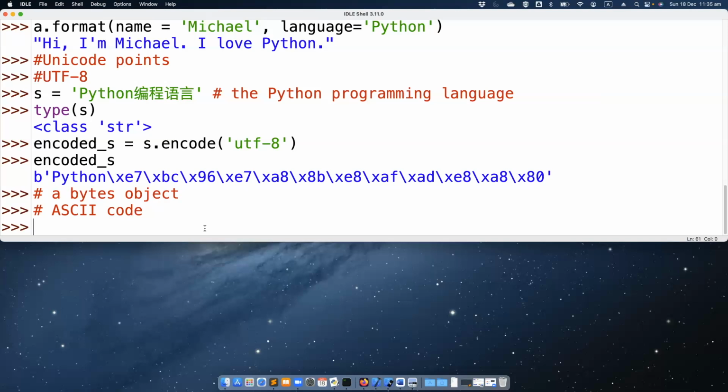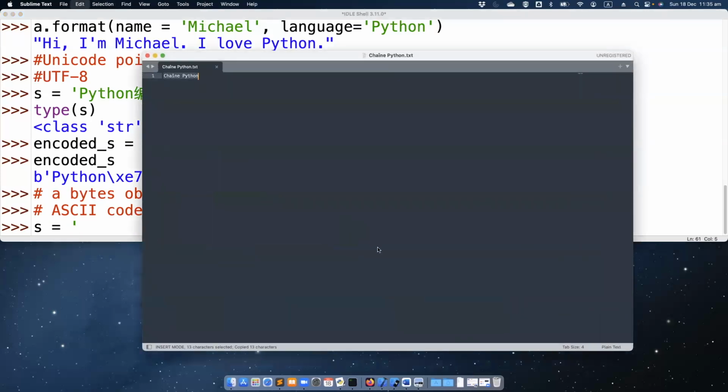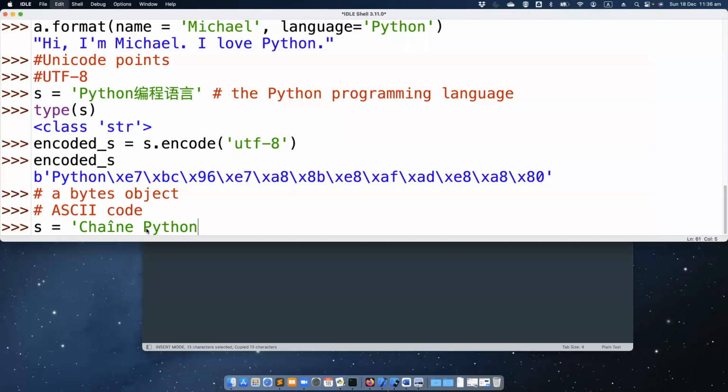For example, let's just use an existing one. And this is French for Python string.